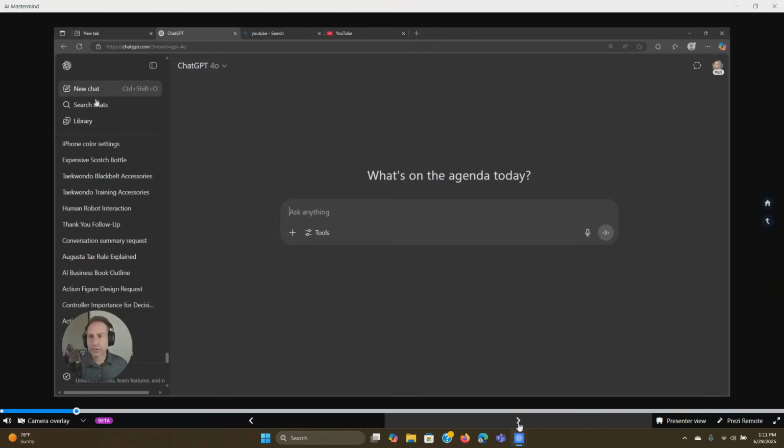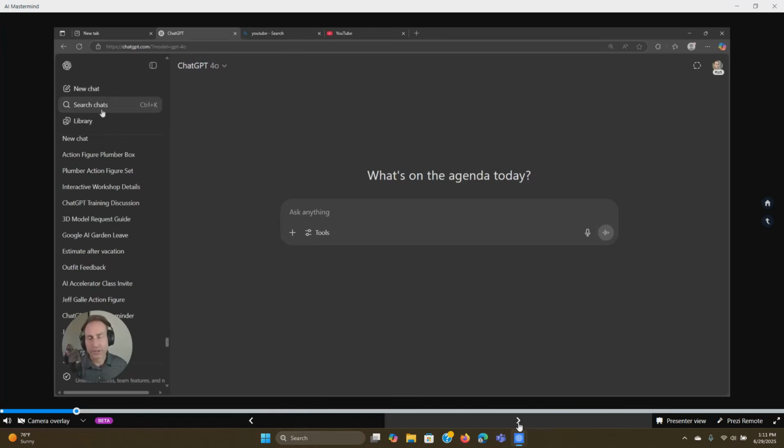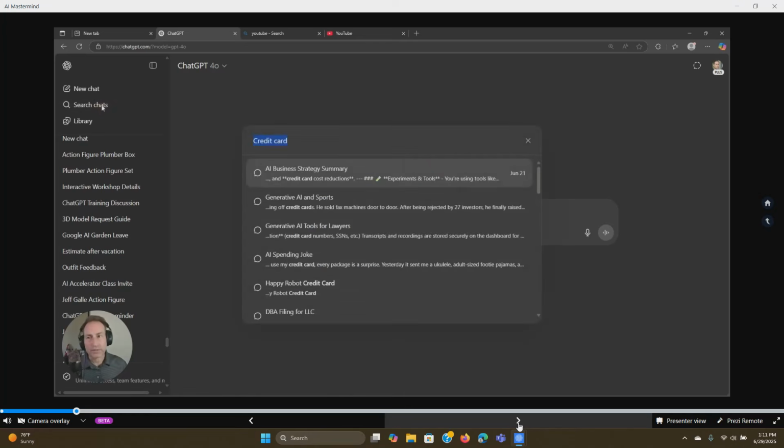Next, search chats. The next feature on our sidebar is search chats. Now, this feature is going to become more and more important as you're using ChatGPT. I've been using ChatGPT for over 2.5 years. I've got 2.5 years worth of chats. This is the fastest way, the easiest way to find some of those chats, especially if they were months or years ago. All you have to do is select search chats.